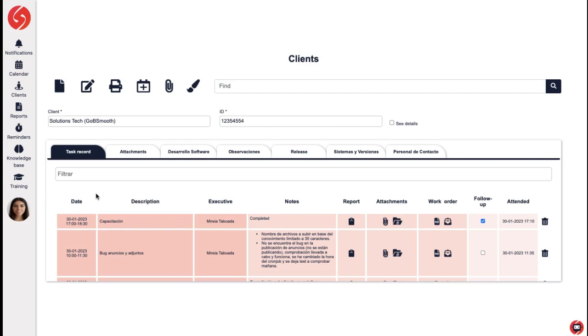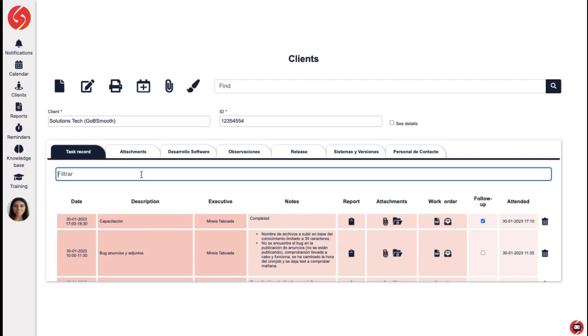Client is selected, we can access their task record located in the first tab of the client section. The task record consists of a table with a list of tasks associated with the processes to which we have access. We can use the search filter to search for tasks by date or any word that interests us in any of the columns.